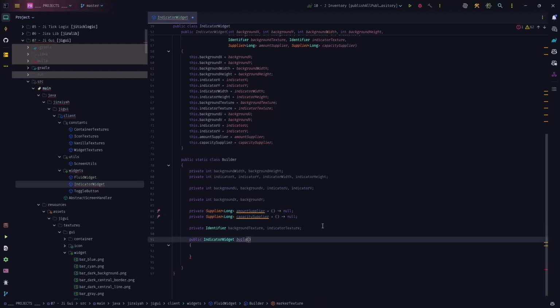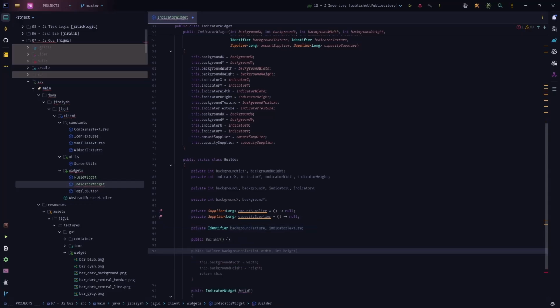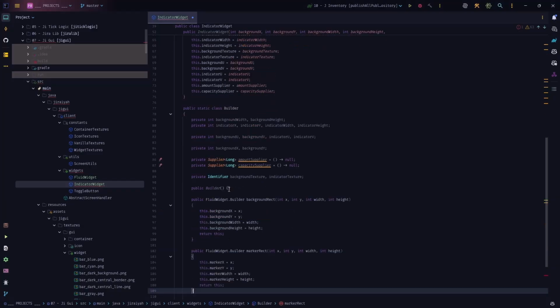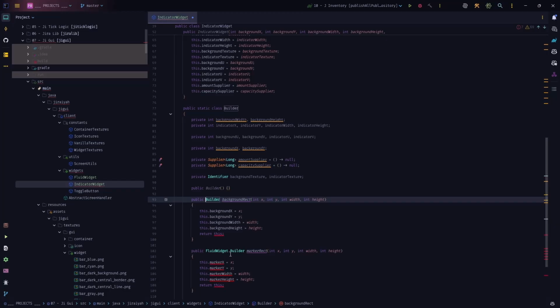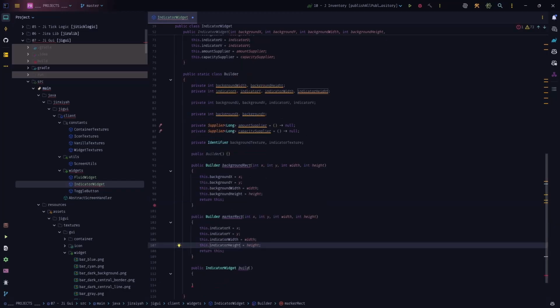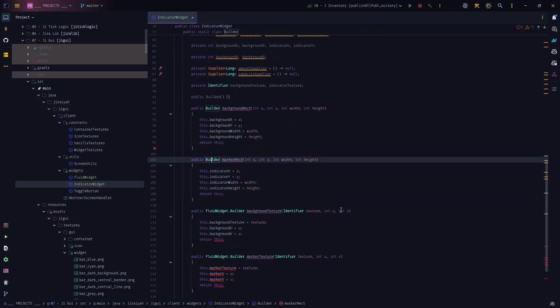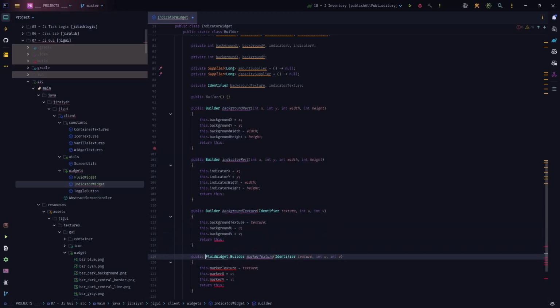I want a constructor that is empty. Then I want the constructor that returns background rect and marker rect. And again, remember, we changed the name of marker to indicator. And no, we want builder. We want the background texture and marker texture in copy. Don't forget to change the method name here. We return the builder from this class, not the fluid one. And again, changing the marker name to be indicator.